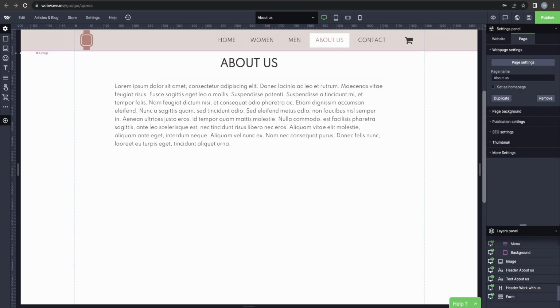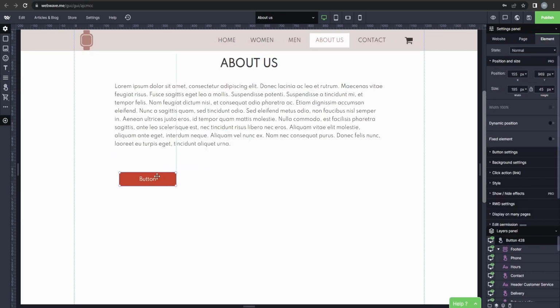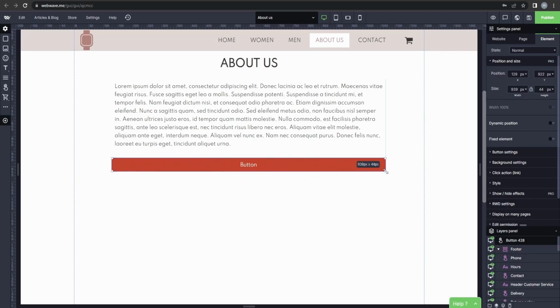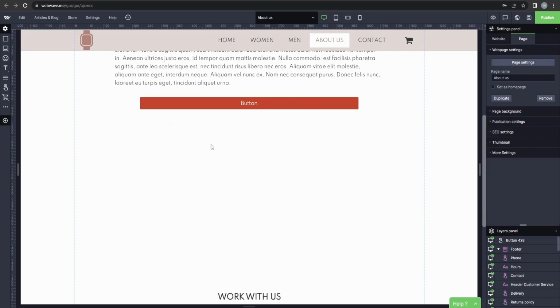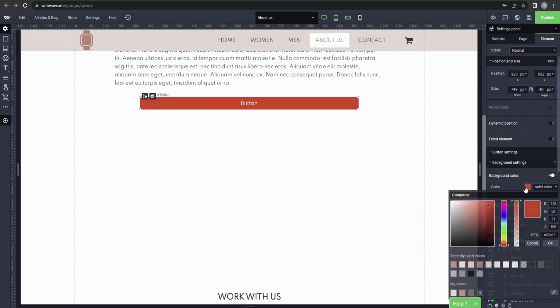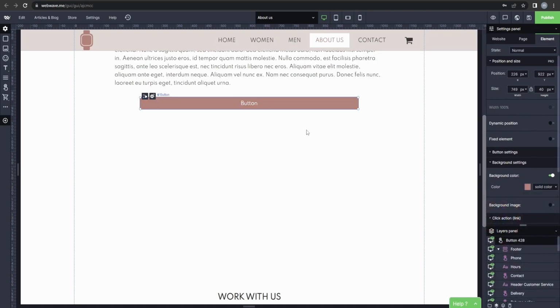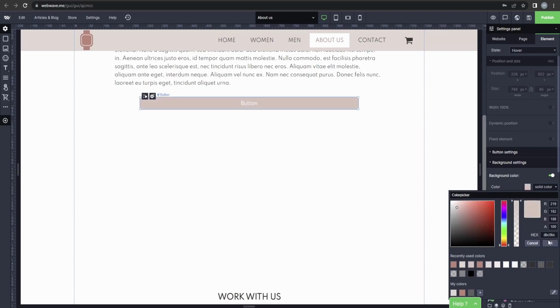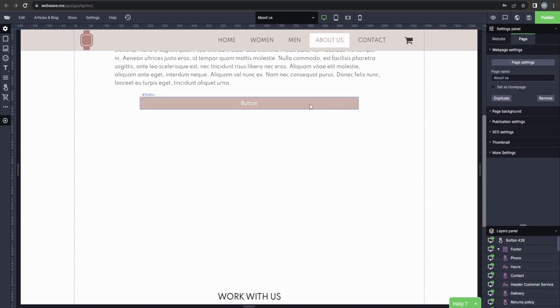Now we gotta add a button that will expand collapse our element, or show or hide it. I'm gonna make it slightly larger. Well, maybe not that large. Now we're gonna change its color so it matches our website a little bit better. And now we can also change the color on hover. Cool, now it looks much better.